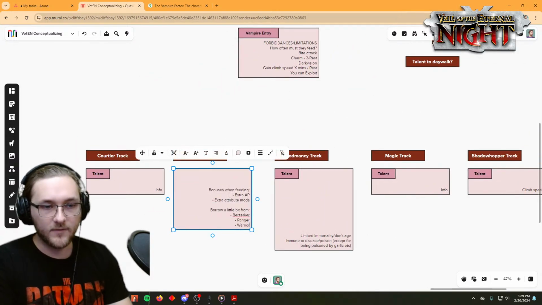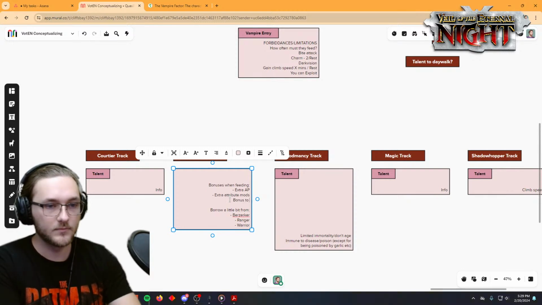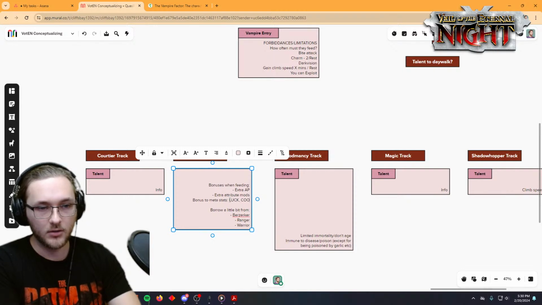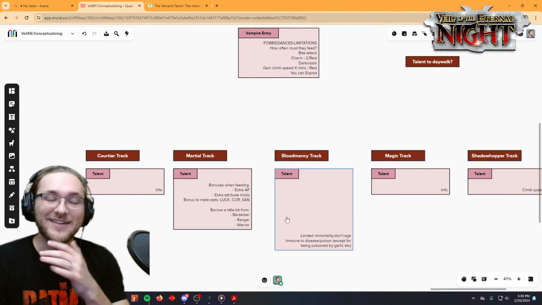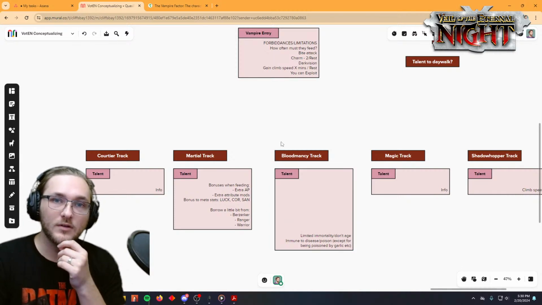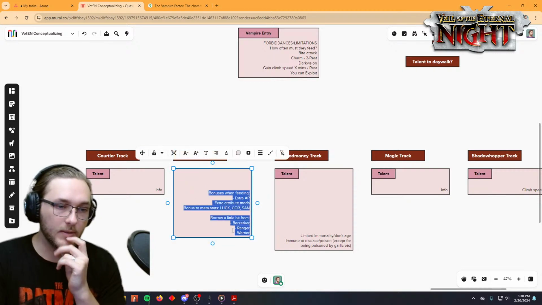Yeah, improving metaphysical could be really cool. That's luck, coordination, and sanity. So I have to figure out exactly kind of how the balance there works. Thank you, Sean. Good note.